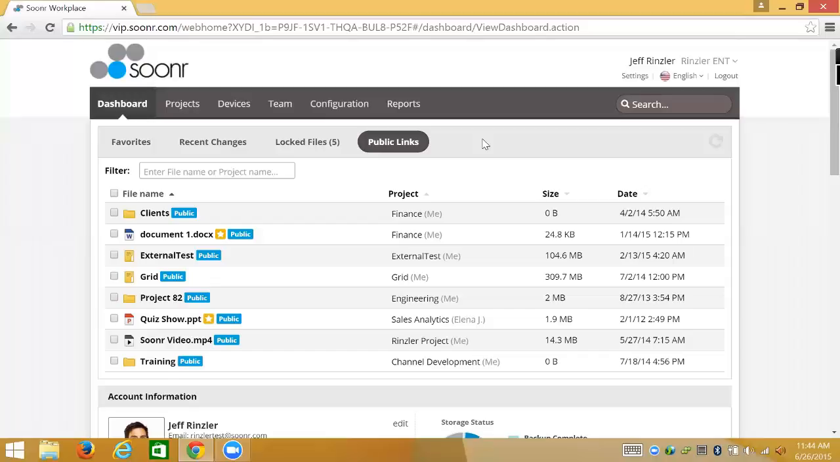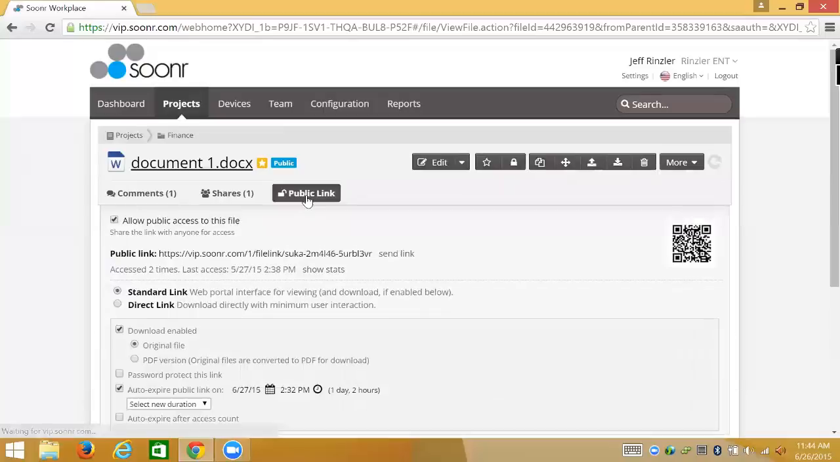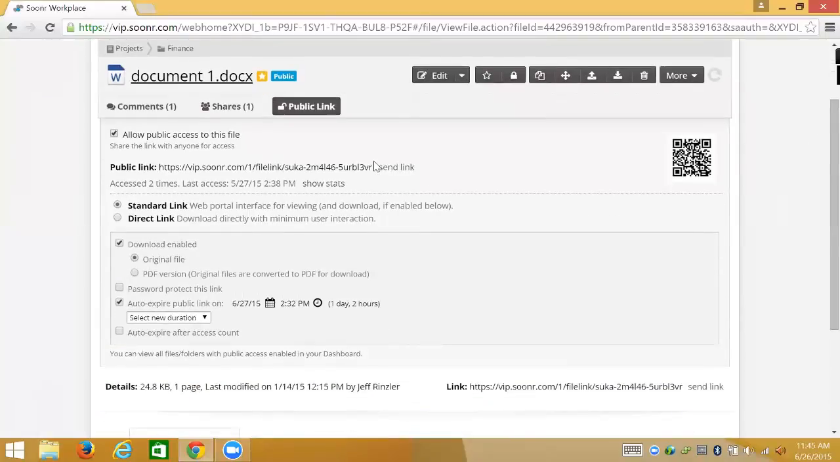So this public link is introducing a new methodology of being able to send content out of the cloud to a recipient in a way that lets you control it better, lets you have that realm of control over that public link. So let's just take a Word document here as an example. You can see that this has already been created as a public link. You would check this box, which would open these configurable options down here. And again, here's the generic link right here. And here's the QR code.